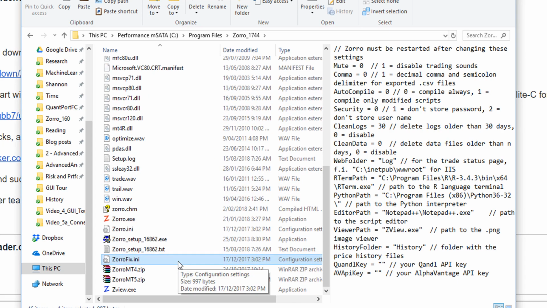Just make a copy of zorro.ini and rename it to zorrofix.ini. When Zorro detects both zorro.ini and zorrofix.ini files, zorrofix.ini overrides zorro.ini. Also, when you install a new version of Zorro, zorrofix.ini will be automatically copied across to your new installation. It's one of the only files that persists between Zorro installations.